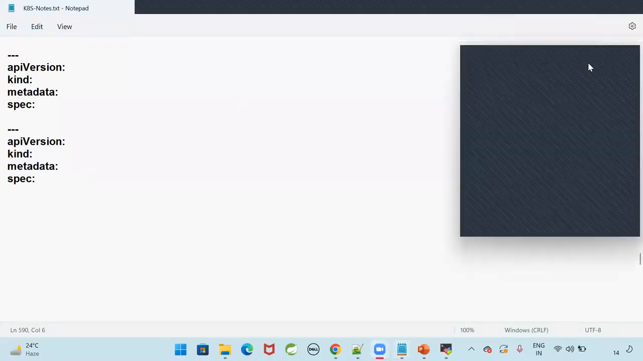Can we combine two manifest files in a single manifest file by using hyphen as a separator? For pod creation, I need one manifest file. So the pod I can create, but that pod will be accessible only within the cluster. How to expose the pod outside the cluster? Sachin, how can we expose the pod outside? Through NodePort. The NodePort is a service, right?